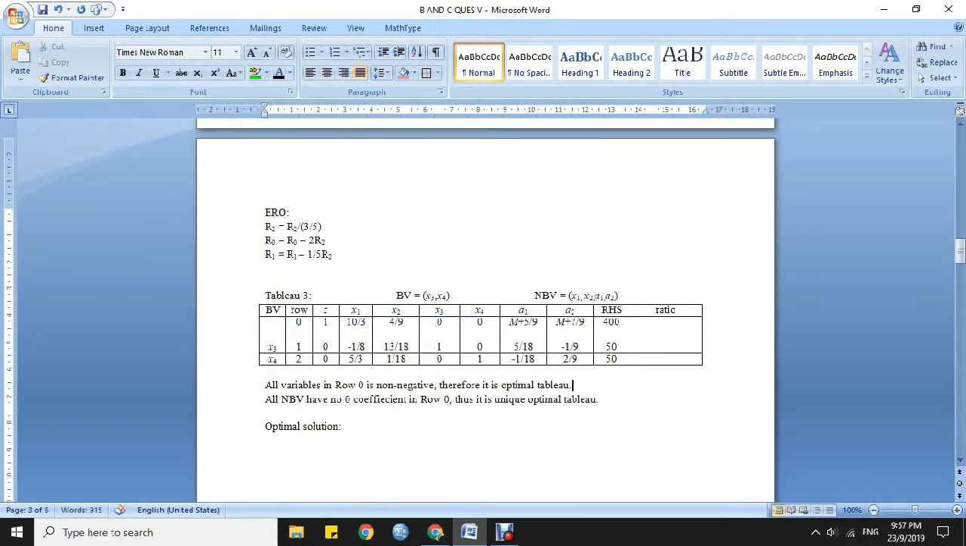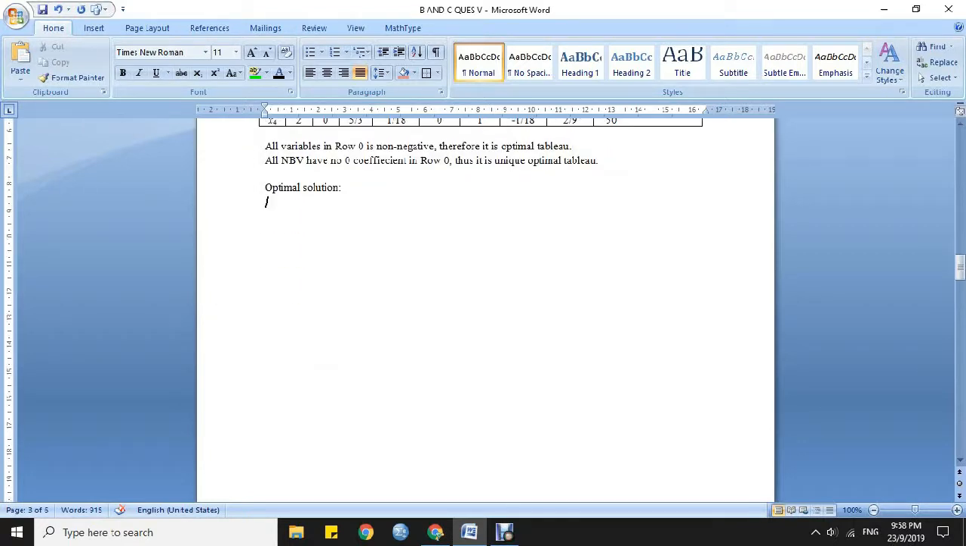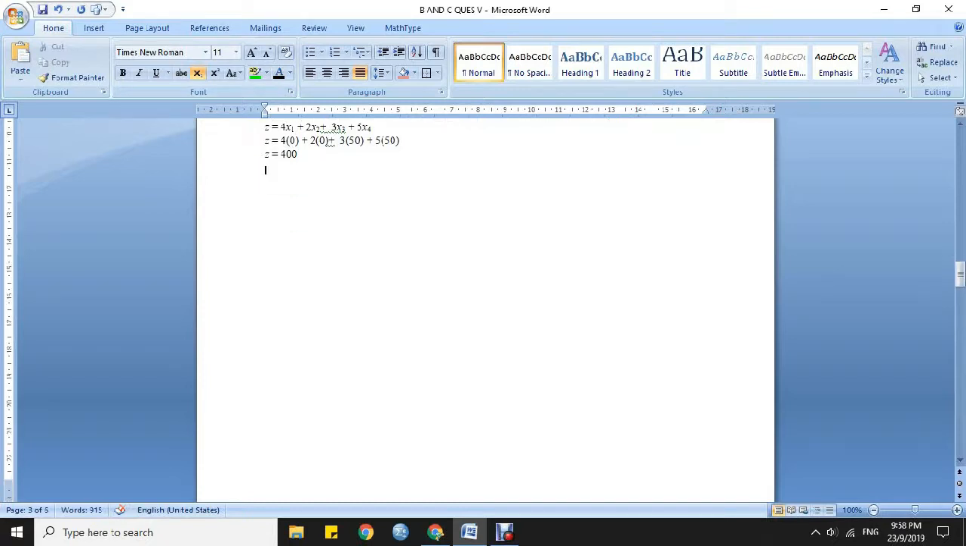All variables in row 0 are non-negative. Therefore, it is the optimal tableau. And all non-basic variables have no zero coefficient in row 0. Thus, it is a unique optimal tableau. As the optimal solution, we got Z equals 400.